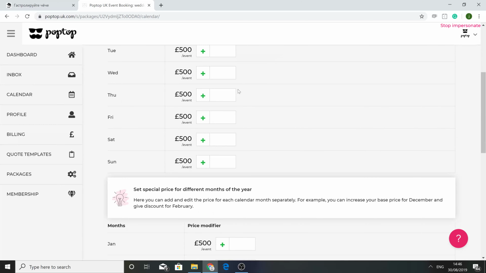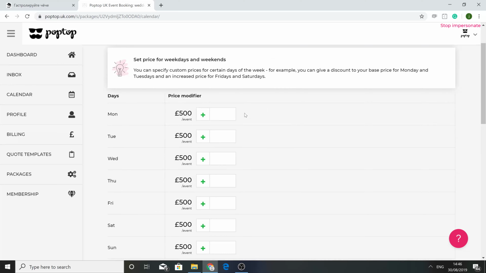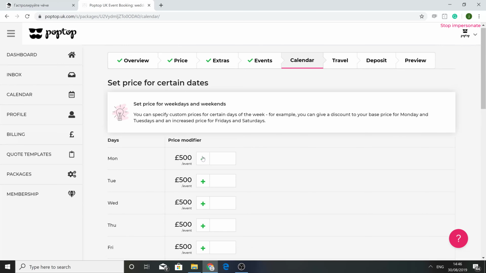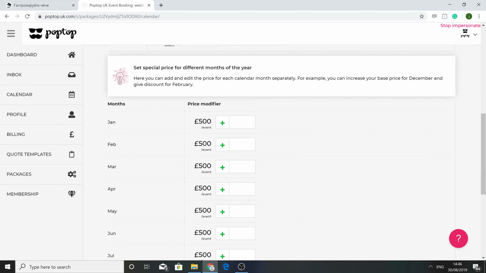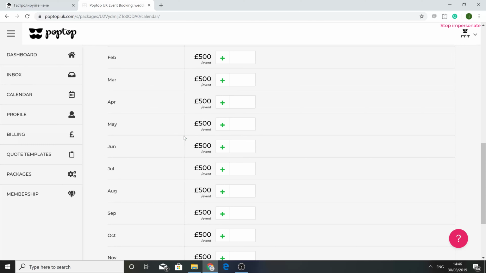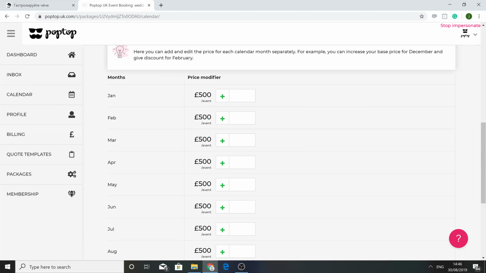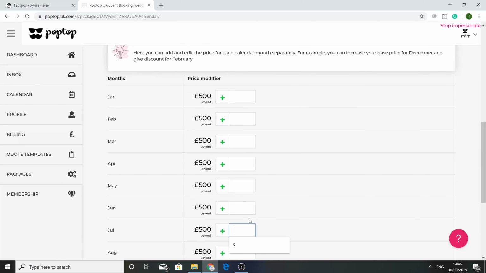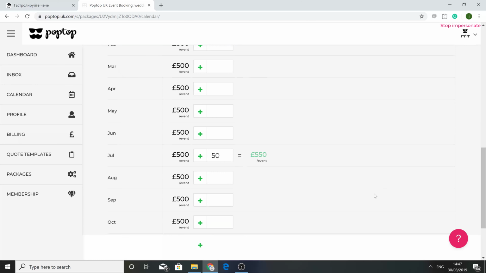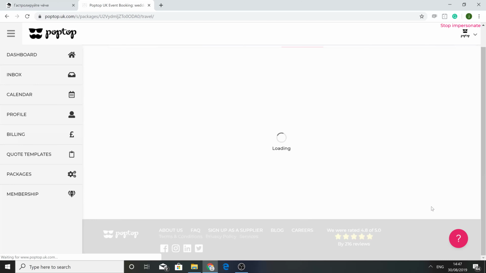This brings us to the calendar section of the package. So what we can do here is set different prices for different days of the week. So for example, on a Monday, I might add a decrease of £50, but then on a Friday or Saturday, I might add an increase of £50 as well. The same can be done for different months of the year. So for example, in July, I might add an increase of £50, and then in January, I might add a decrease of £50. Then we scroll down and click Save and Continue.